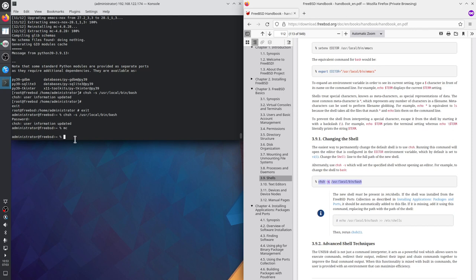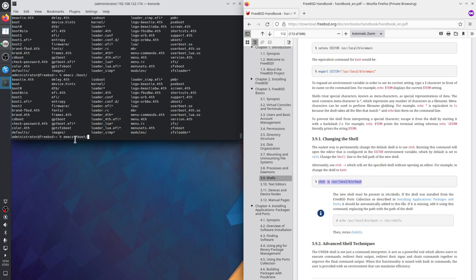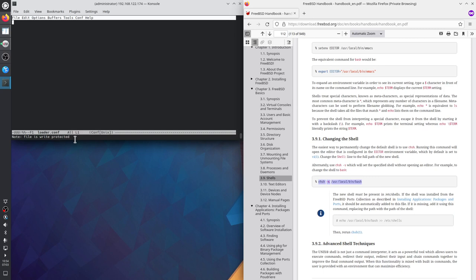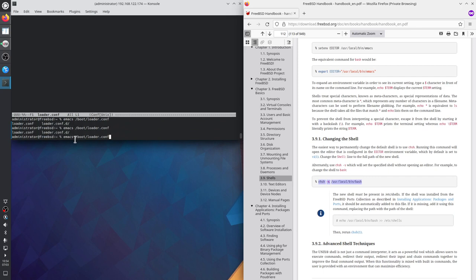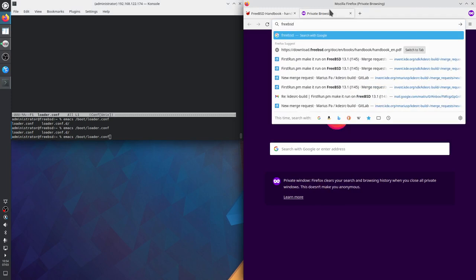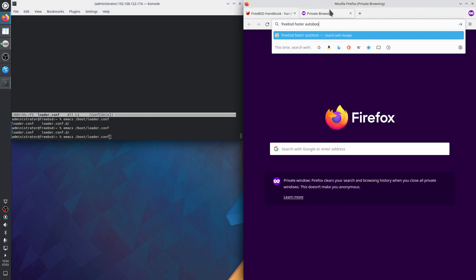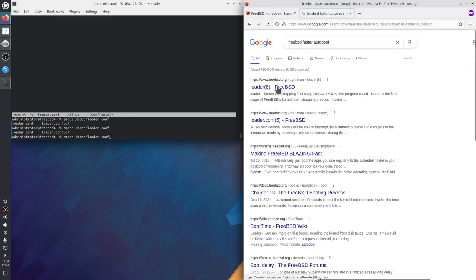Now let's make auto boot faster. emacs /boot/loader.conf, this file. Does not exist. Okay, let's see. FreeBSD faster autoboot. There's a manual page for loader.conf.